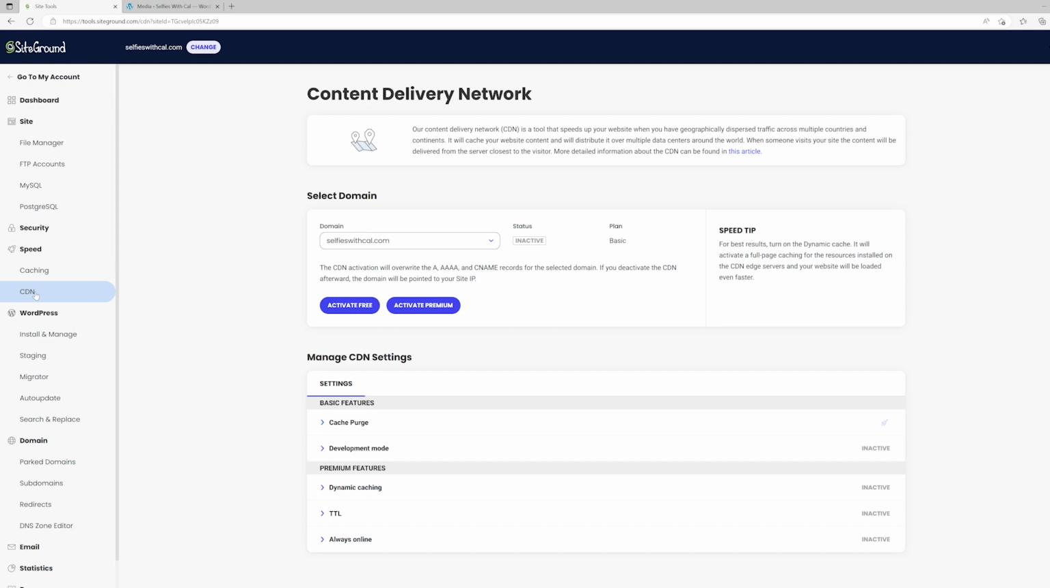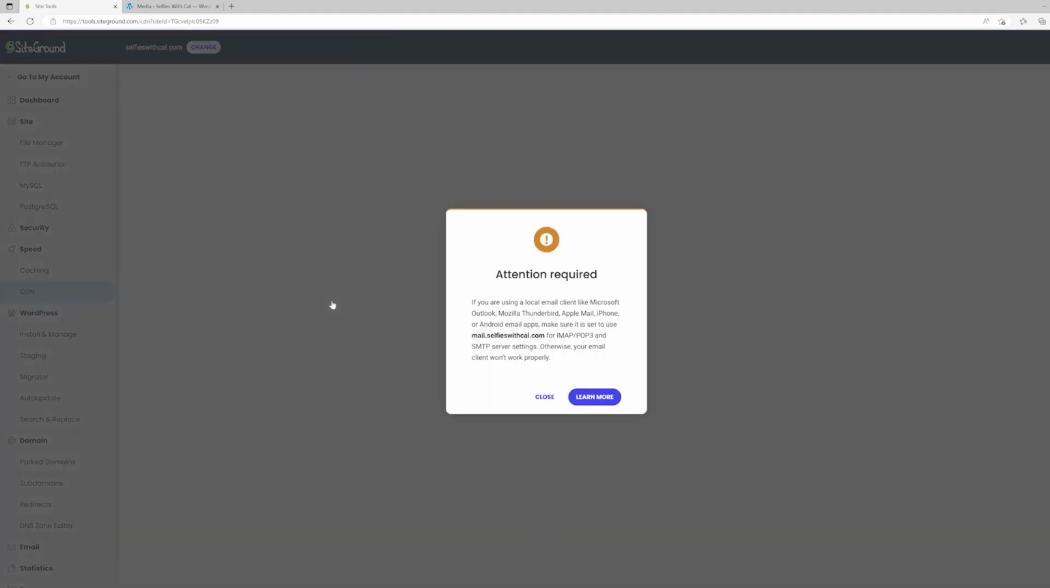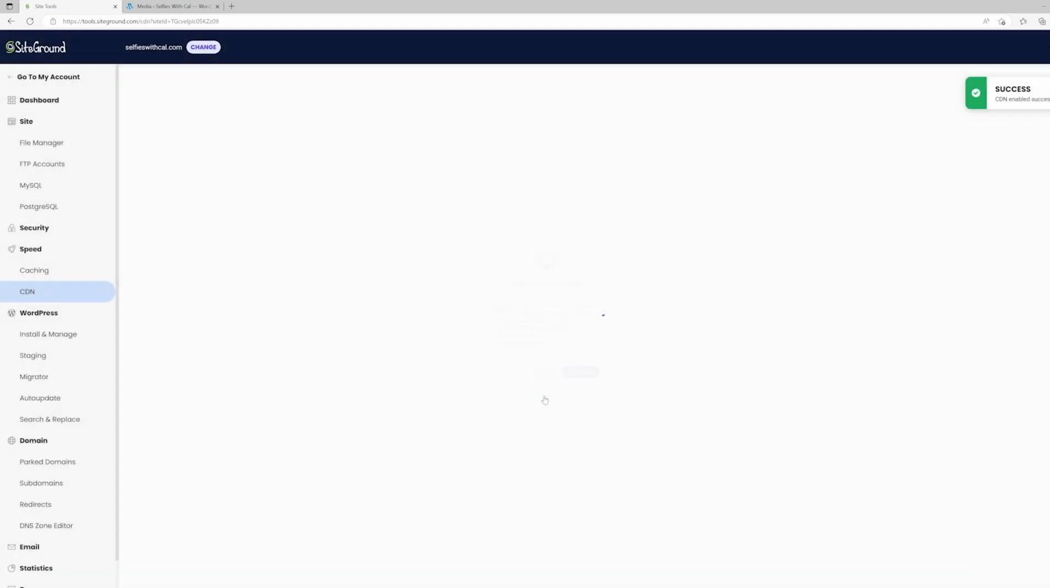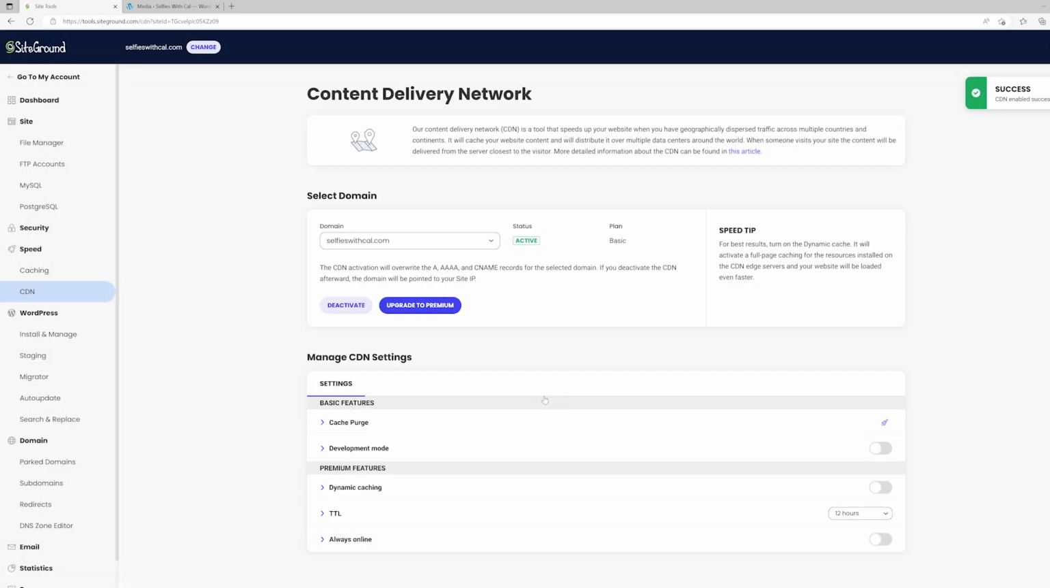If you're using the basic plan, the CDN activation will only be available for the main domain on the account. To activate the CDN, click the button Activate Free or Activate Premium to get the premium options. Below the activation buttons is the Cache Purge option. This is one of two ways that you can purge the CDN.